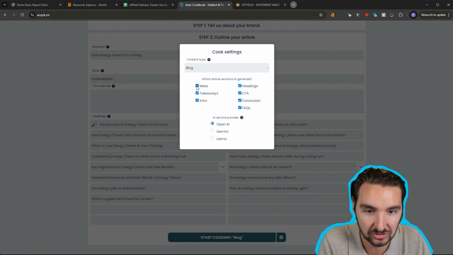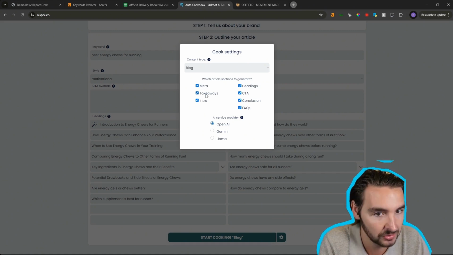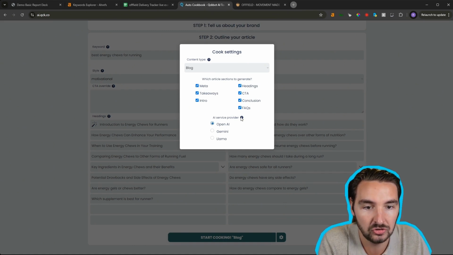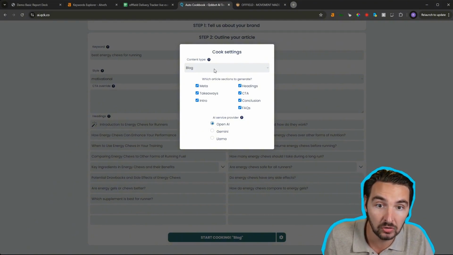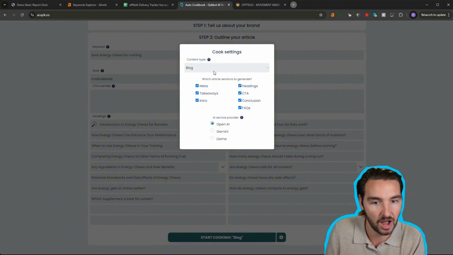We do want it to have meta description. We want it to have key takeaways, really important. We want the headings, CTA, conclusion, FAQs. We want all that. You can actually choose also the AI you want. And we're going to use a blog, even though I know this is a Shopple article. This will give us that long form content that we can chop up really nicely.